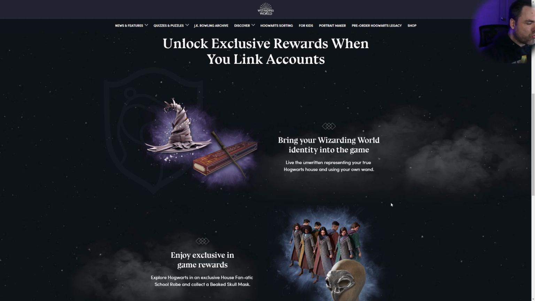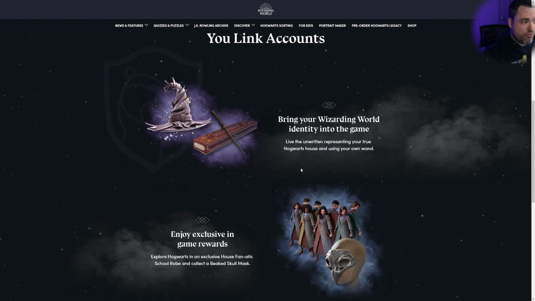When you link your Wizarding World / Harry Potter fan club, they are essentially the same thing. So your Wizarding World, when you link it to your WB Games account, that will allow you to link it to the platform that you're on, PC, PlayStation, or Xbox. Once you do that and it all links up, you will be able to use your Wizarding World identity, which is essentially your house sorting as well as your wand selection.